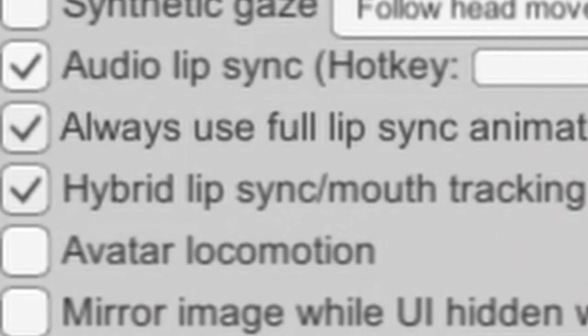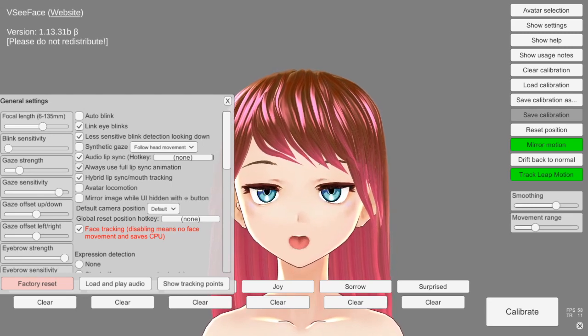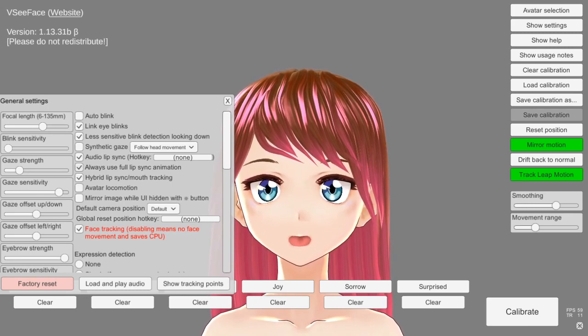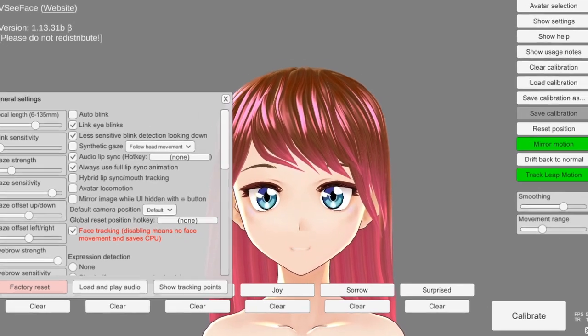Hybrid lip sync / mouth tracking. What this means is that if you want it to track your mouth with the webcam and also the sound, then you can turn that on. So now I have that off. But what happens if I still want to smile?